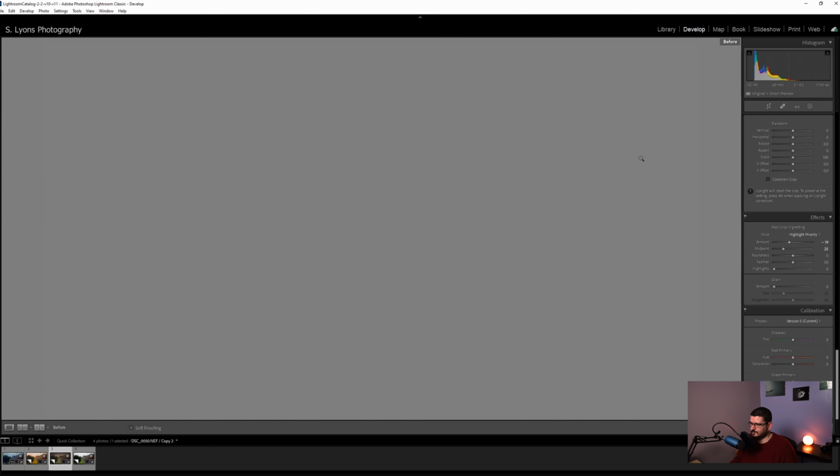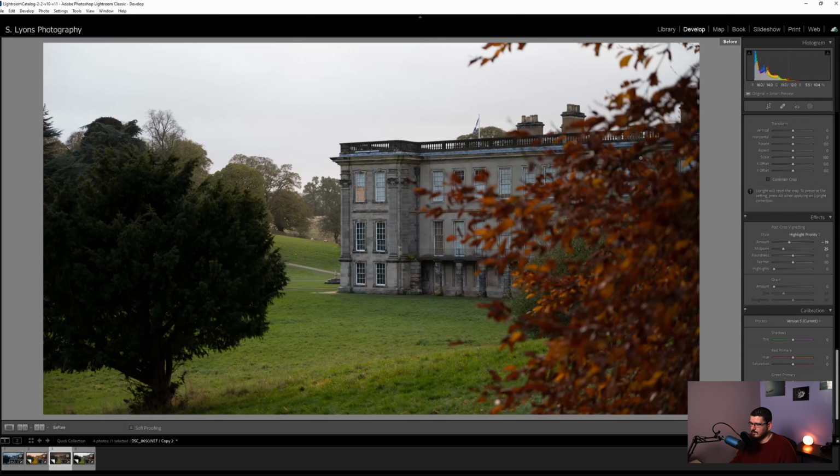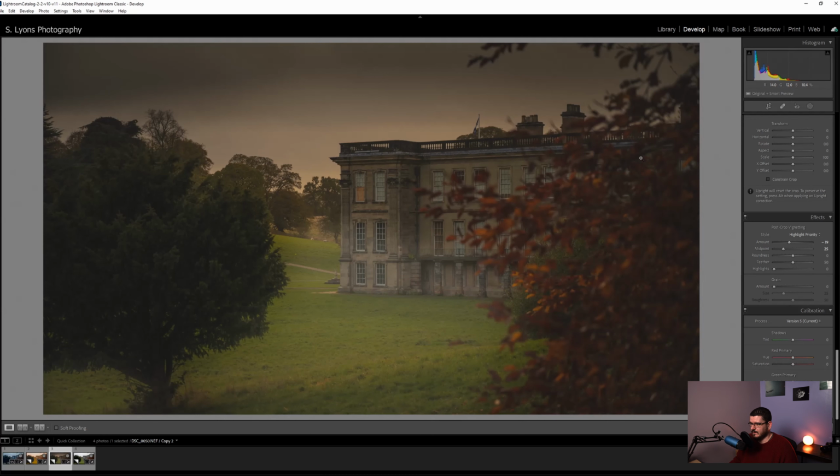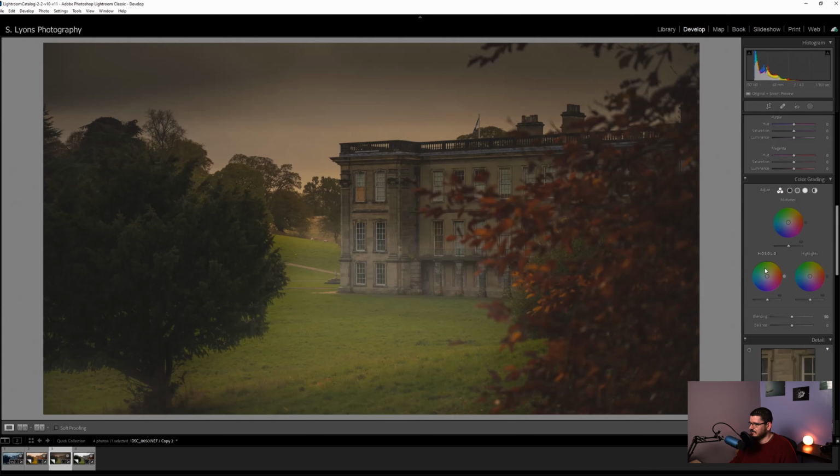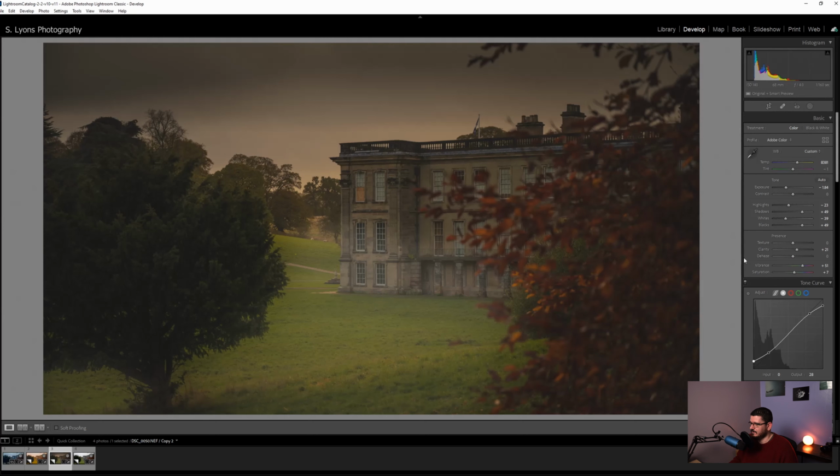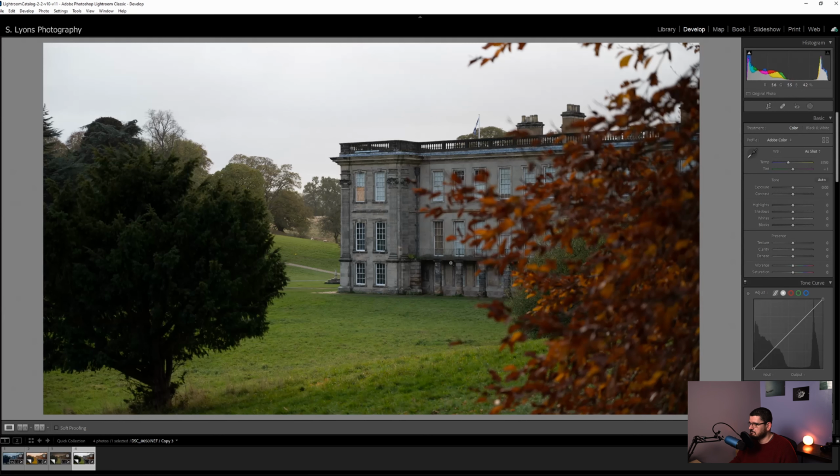So the before and the after. Now, as you can guess, that isn't how the image looked for me on the day. And that's just me. I like editing photos, and I like making them look interesting. Is it cheating? Perhaps. Is it fun? Definitely.